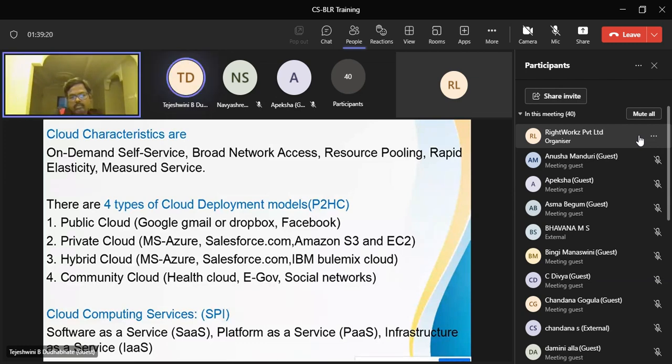The last is measured service. It is a reference where the cloud provider measures or monitors the provision of services for various reasons, including effective use of resources or overall predictive planning.